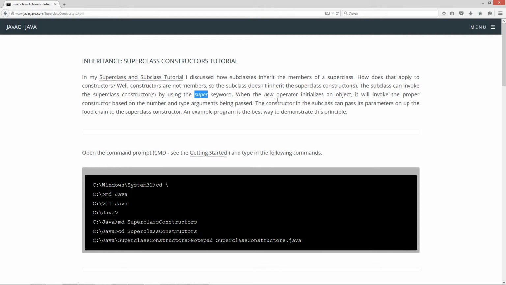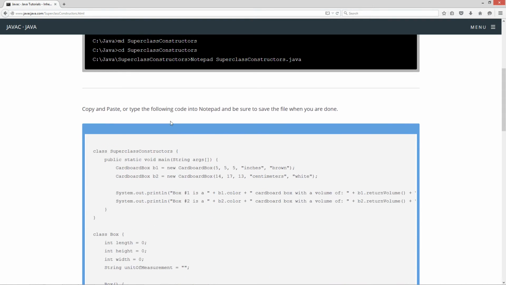When the new operator initializes an object, it will invoke the proper constructor based on the number and type of arguments being passed. The constructor in the subclass can pass its parameters on up the food chain to the superclass constructor. An example program is the best way to demonstrate this principle.